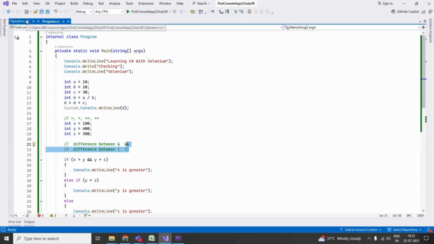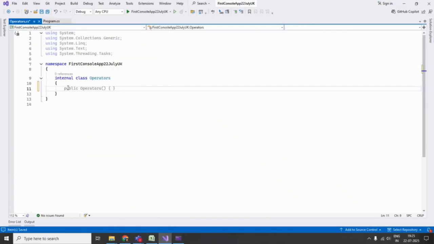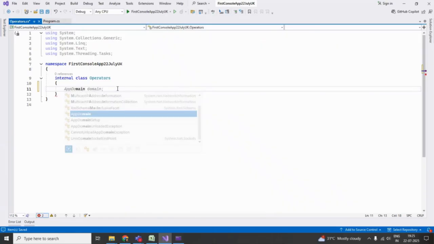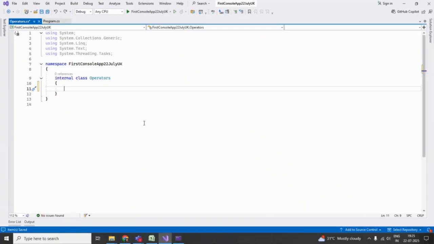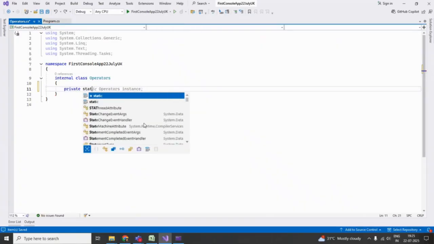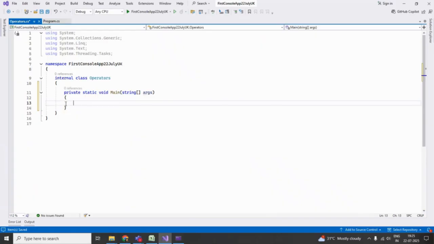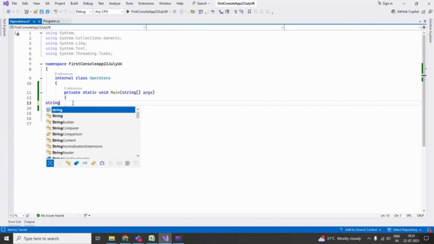So it's the starting point. If there is no main method here, I have to introduce a main method. I will write private static void main, string args, because code will come here for the first time.